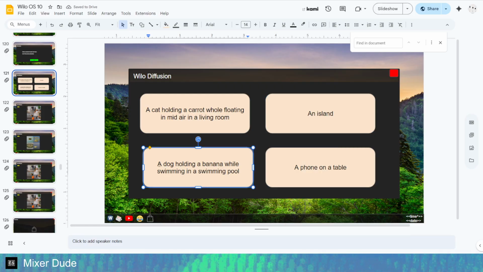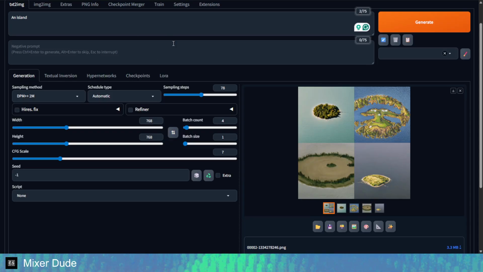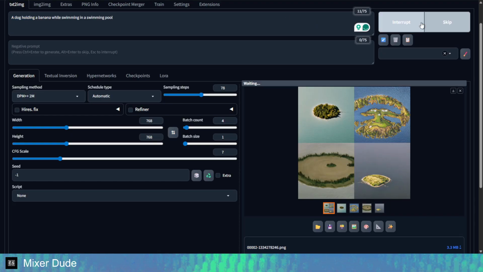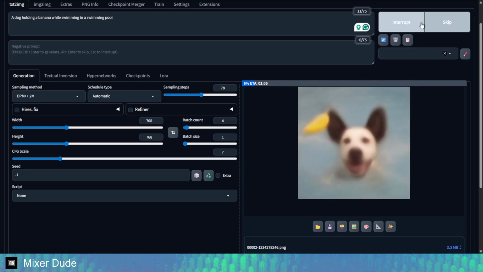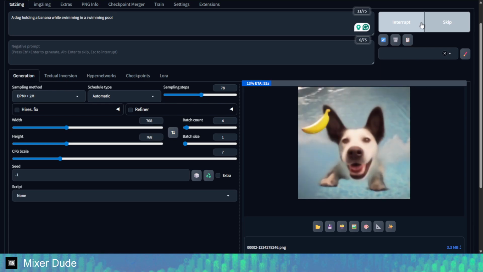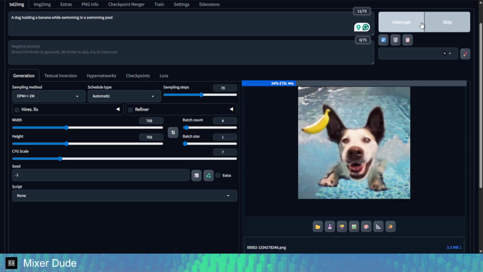All right. Next up, a dog holding a banana while swimming in a swimming pool. Let's see what Stable Diffusion has to offer us this time. Okay, I got the dog swimming in the swimming pool, but he's not really holding the banana. So a fail there, but half a fail.